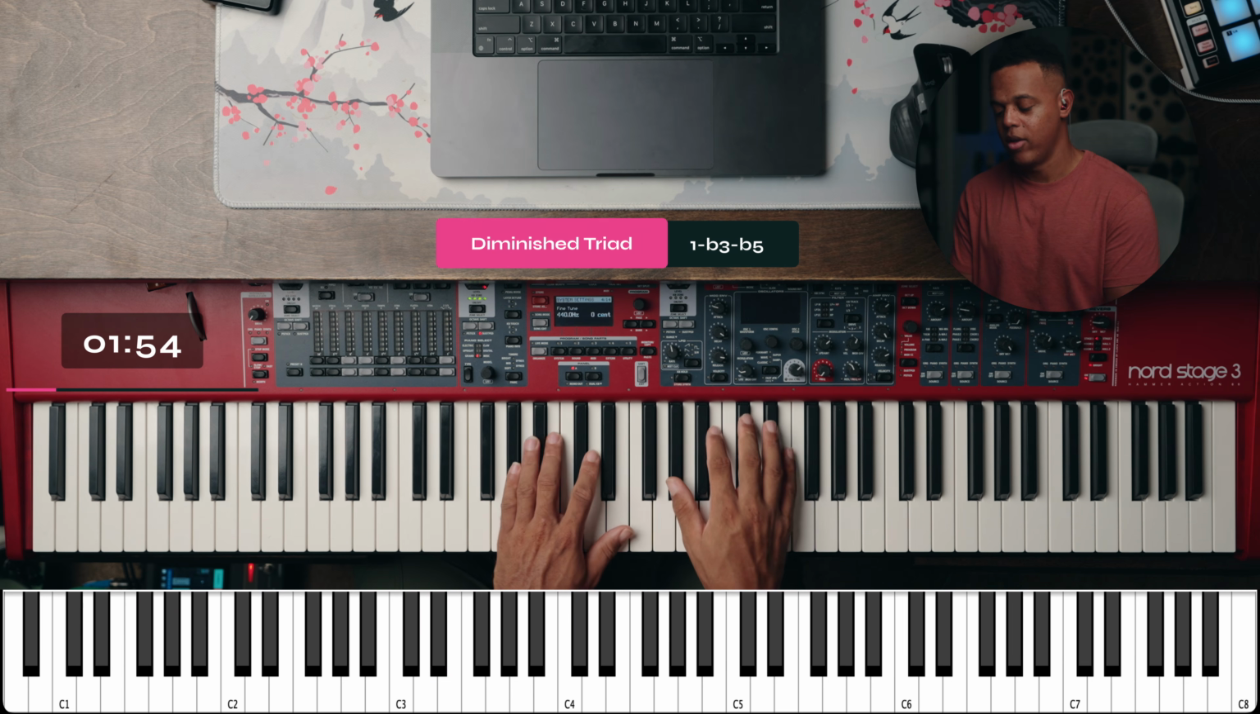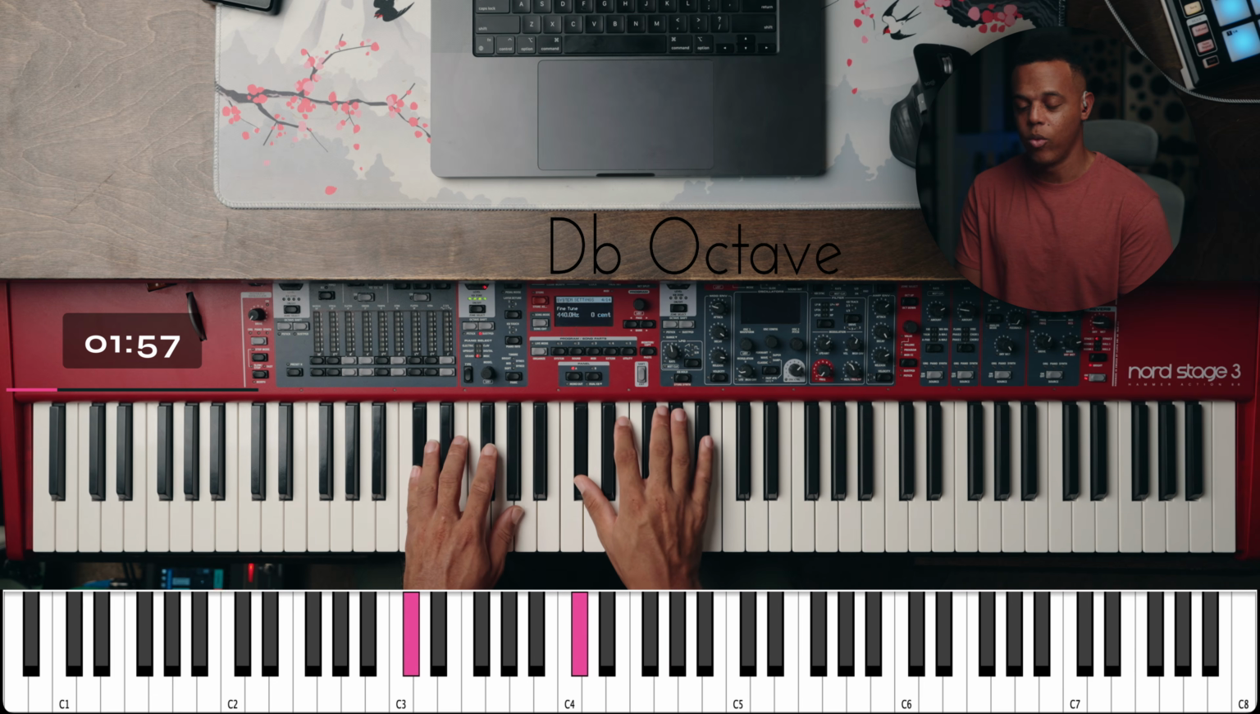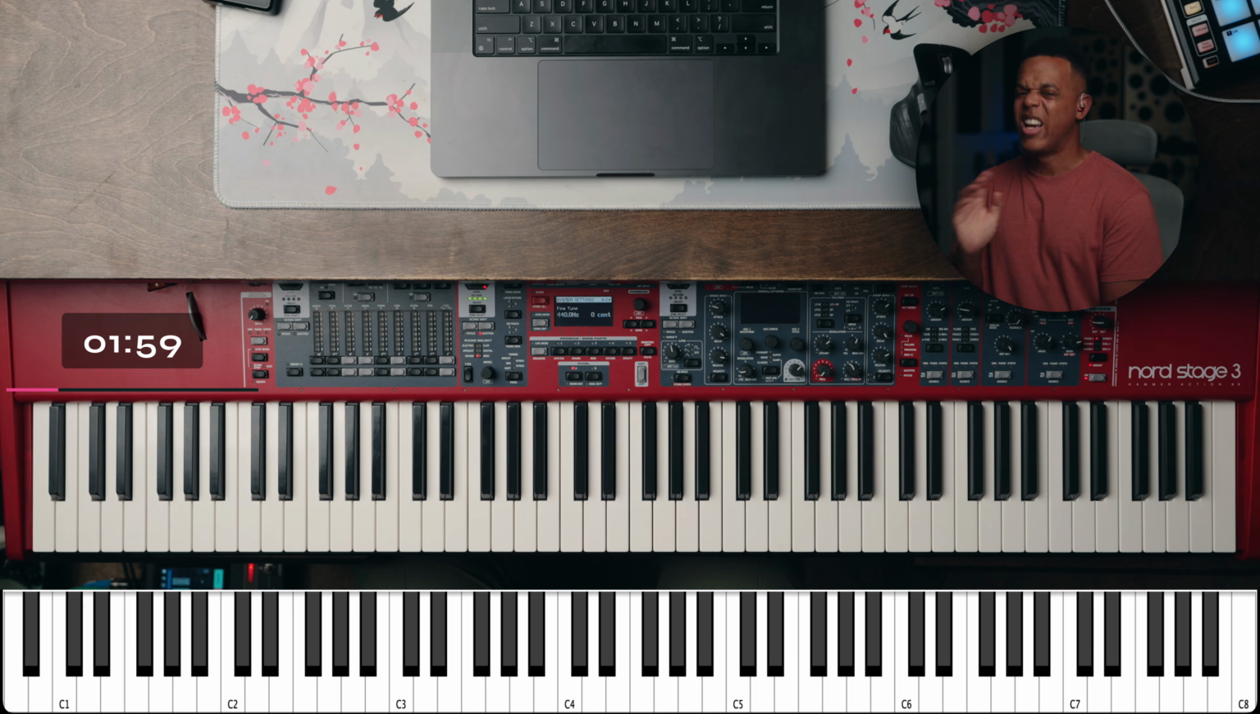You can play it in any key. 1, flat third, flat 5. Sounds diabolical and menacing.